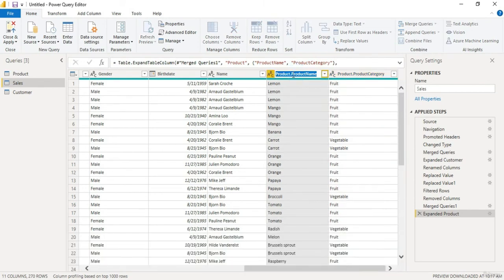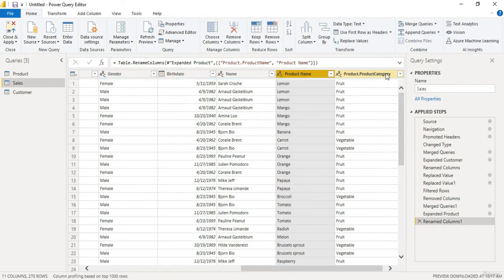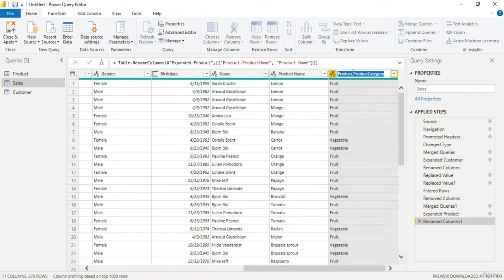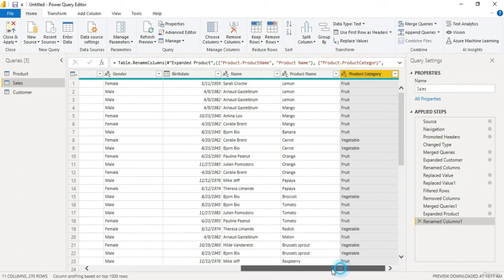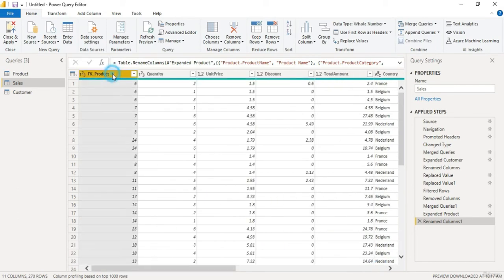So let's just change its name to product name, like this, and this is going to be the product category, whether it is a fruit or a vegetable, just like this. Okay, so this is what we have got for our table, and it is looking pretty good, right? So what we can do right now is just check if all the relevant values are there.